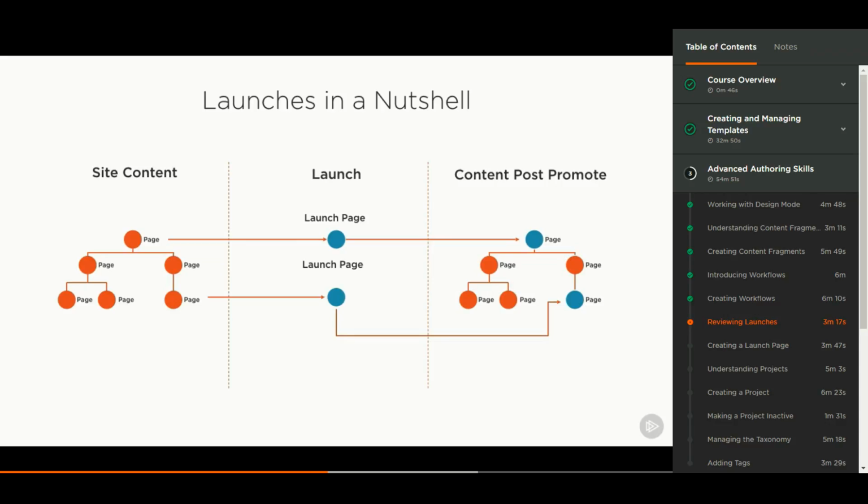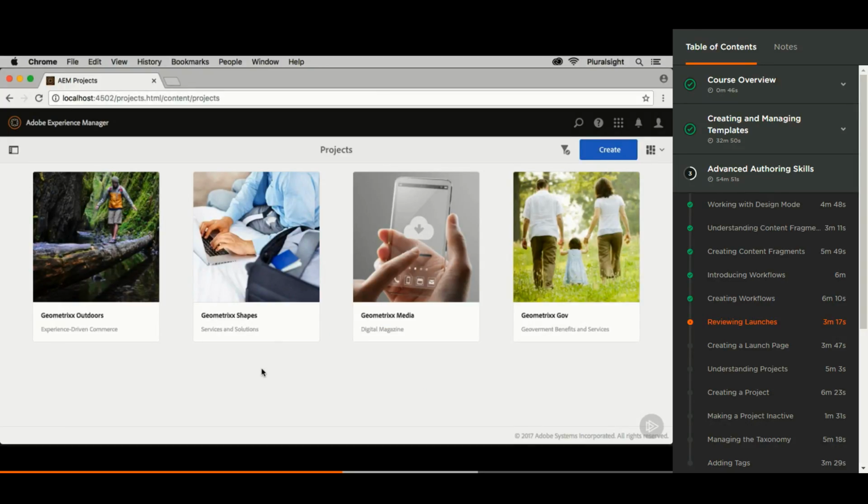Let's jump back into AEM and take a tour of how we can interact with launches. Before we go into a demo where we actually create a launch together, I just want to make you aware of how you can go about accessing launches inside of AEM.